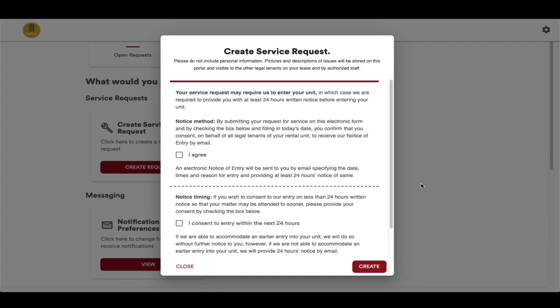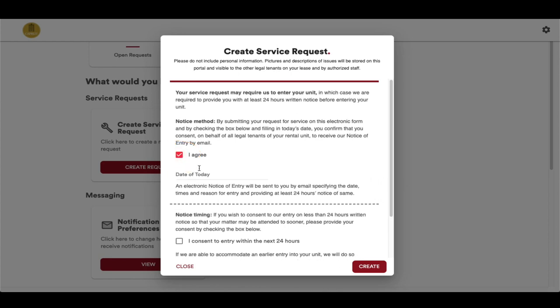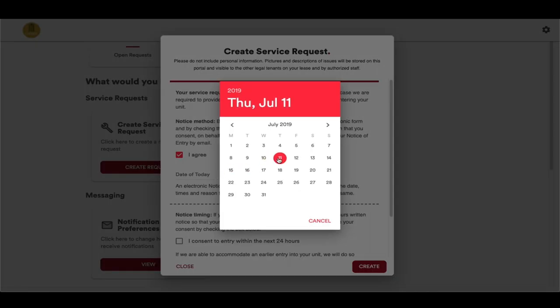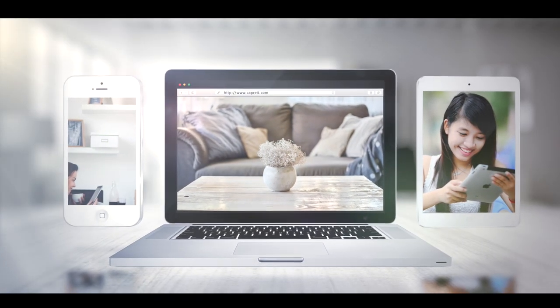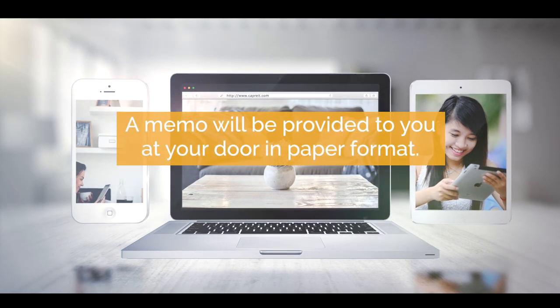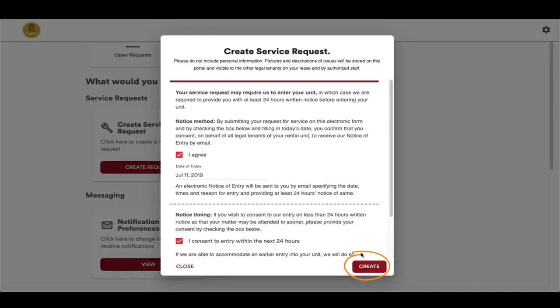To grant permission to receive the 24-hour notice electronically, please click on I agree and choose today's date. We will also ask you, would you be interested in having a member of CAPREIT staff enter your suite prior to 24-hour notice if it's possible to fix your issue sooner? If you choose to not allow for a 24-hour notice to be sent to you electronically, a memo will be provided to you at your door in paper format. Click Create and the request will be submitted.